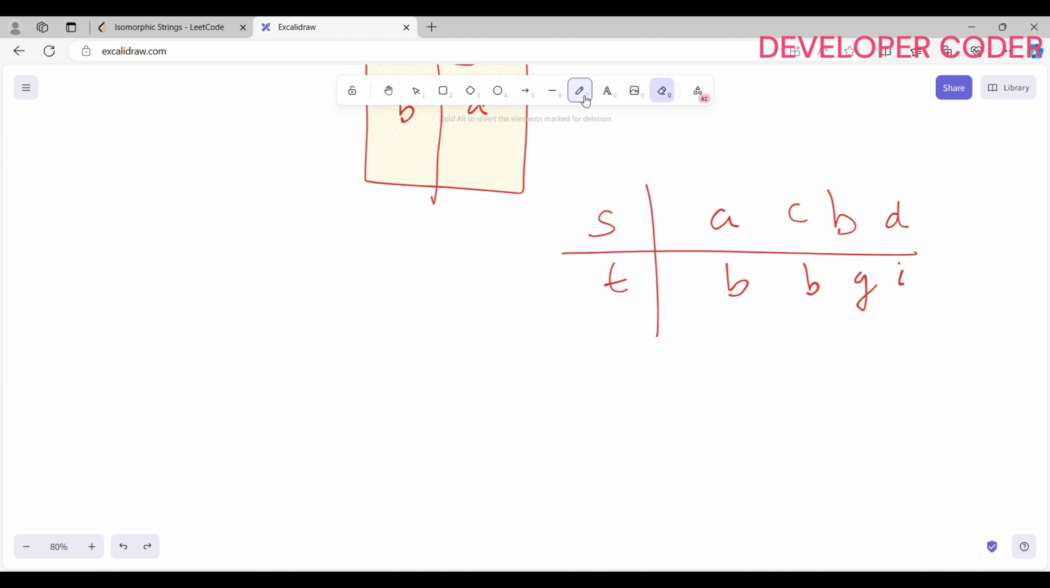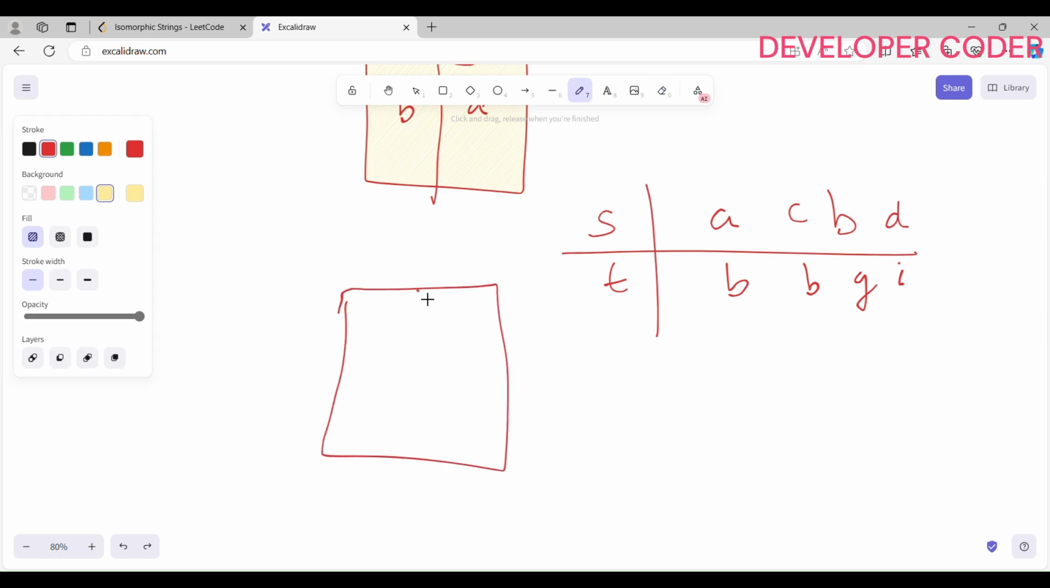So see here, this is my empty hash map. S is going to point to T. I need to make my S just like T. So A is going to change to B. I am changing A to B, so now my A will become B. Now C is pointing to B. Is it correct? I need to change my C to B as well.